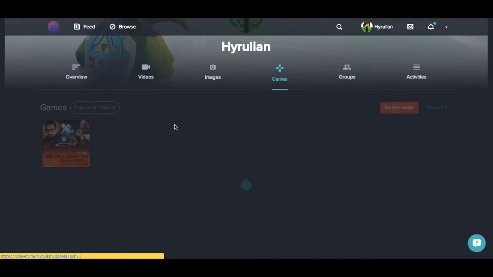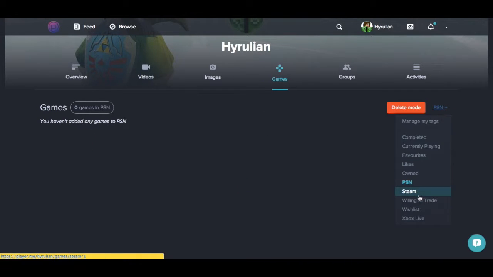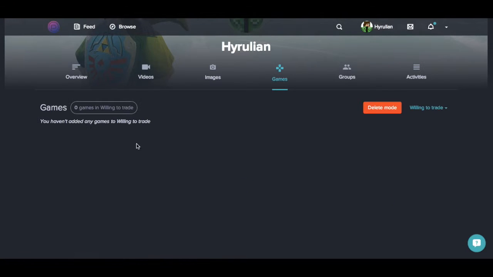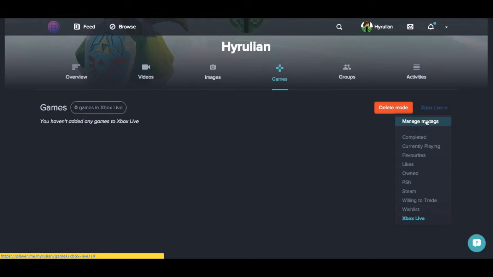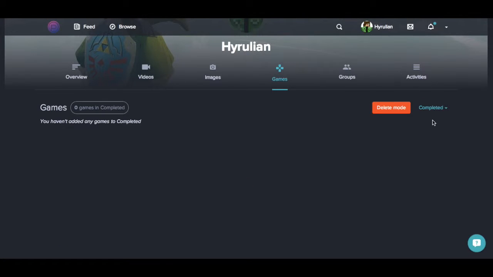And then PlayStation Network games you have, Steam games you have, which I haven't added anything from that yet. Games that you're willing to trade with people if they want to, like games that you have as gifts on your Steam that you want to trade with people. Wish list for all the games you wish you had. And then there's Xbox Live games, which you could get on the Xbox Live Marketplace. So yeah, I'll just set this to favorites.